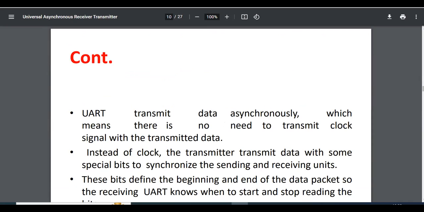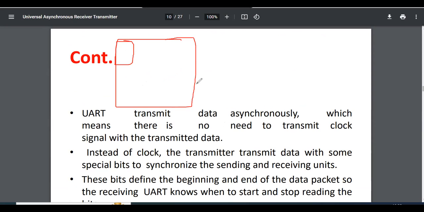Suppose this is my total SoC. This is my laptop motherboard. Suppose this is the processor, and here I have a port, a USB port or a UART port. Through this UART port, I'm connecting to a device. Here there is another microcontroller, or some other device, whatever you connect, suppose a mobile phone.